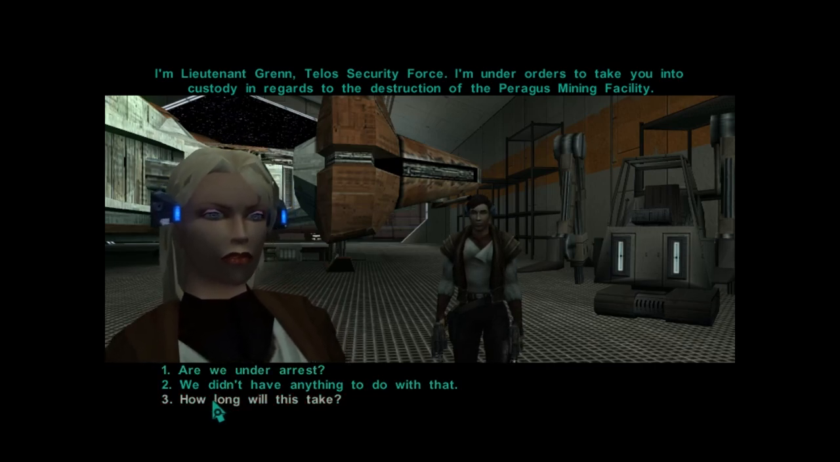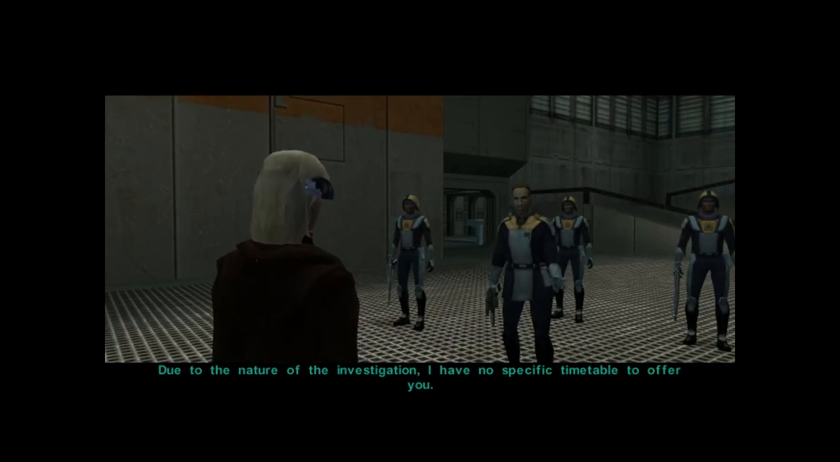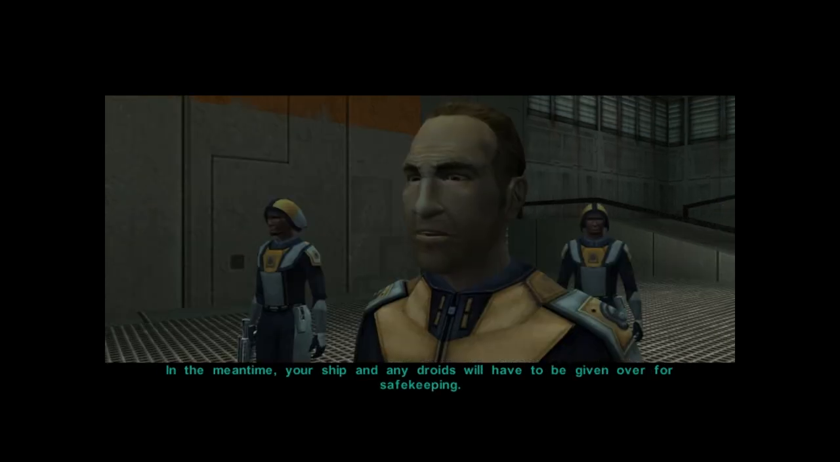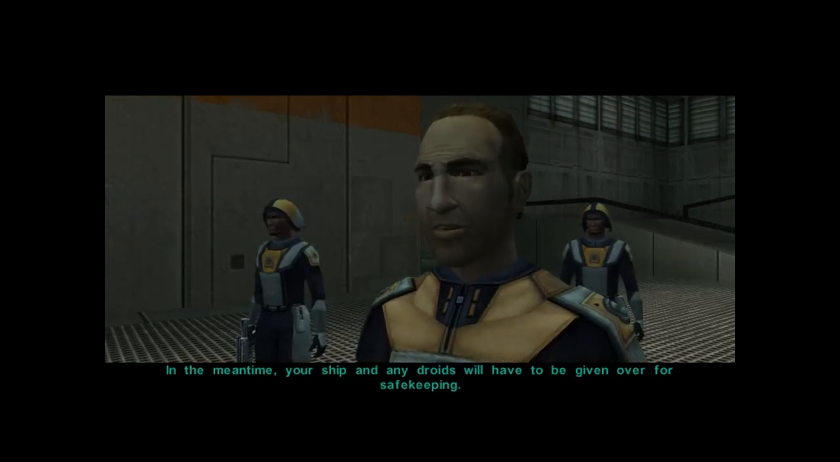How long will this take? Due to the nature of the investigation, I have no specific timetable to offer you. In the meantime, your ship and any droids will have to be given over for safekeeping.